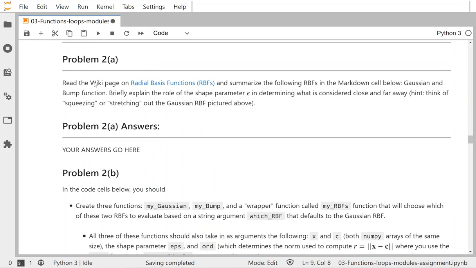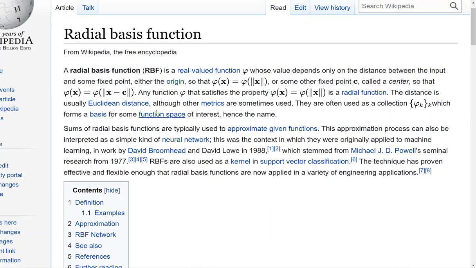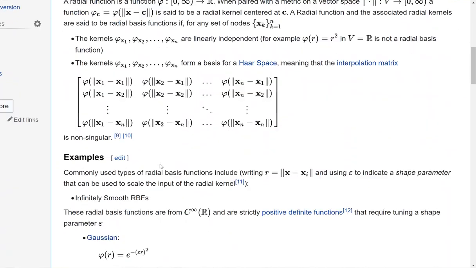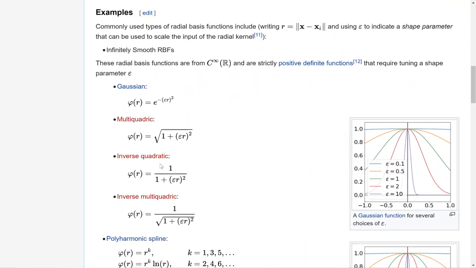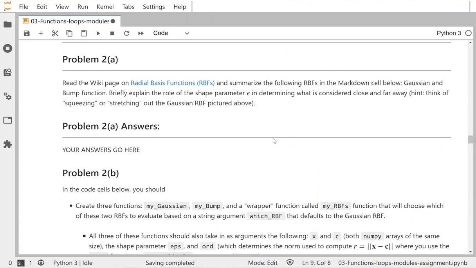So problem 2a is to read the Wikipedia page on RBFs, at least as far as this initial description, which just describes how important they are and some of the notation which I described above, and then really look at these examples. Because what's important, what I ask you to do here, is to summarize the following RBFs in the markdown cell below: Gaussian and bump function.